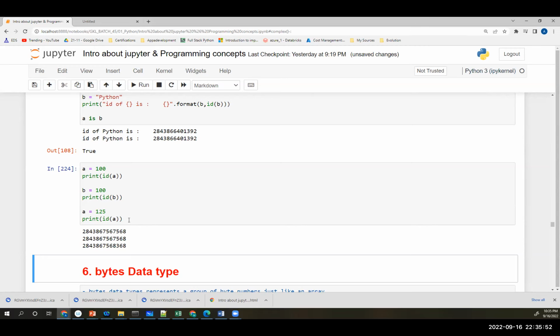Then why doesn't it store it at the previous address? Python is a dynamically typed language, right? Up to the execution of that code, it doesn't know what type of data it is. Maybe we know 125 is an integer, but Python doesn't know. Once we execute it, it will check, allocate some space, and give that address.